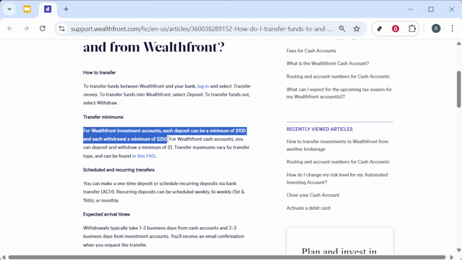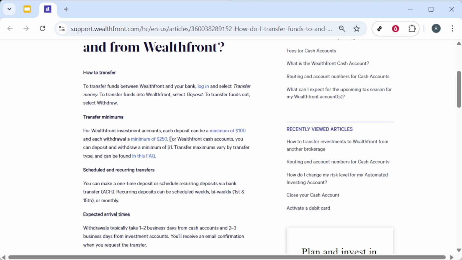For Wealthfront cash accounts, the bar is much lower. You can deposit and withdraw as little as $1, which makes quick top-ups or small transfers easy.